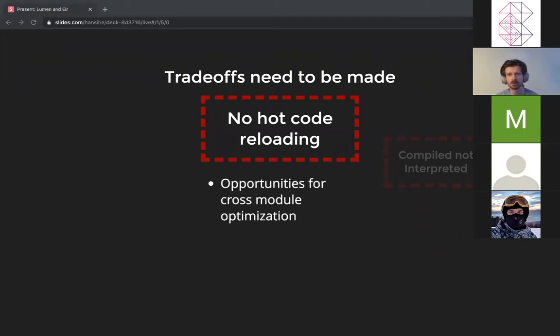We get some really interesting stuff from it. The main things we get are that we know all of the modules that exist in your application at compile time, and we know that code can't change out under our feet. That really enables more aggressive cross-module optimizations, so we can do things like inlining functions across modules and hopefully get better performance that way.